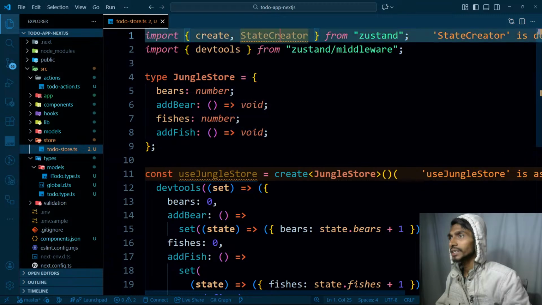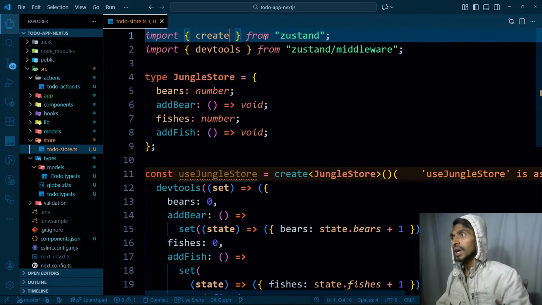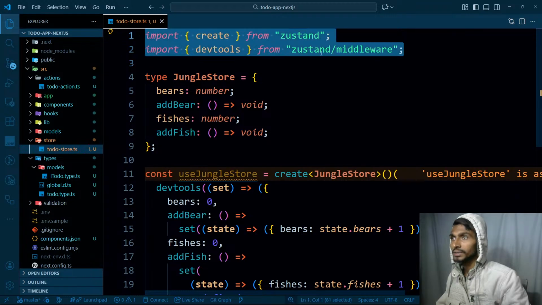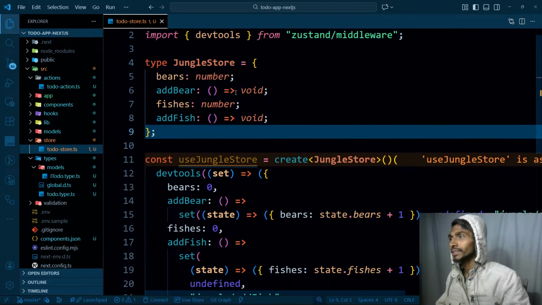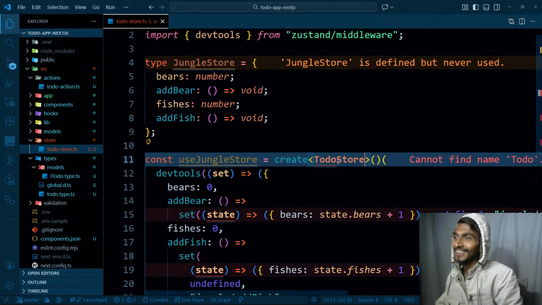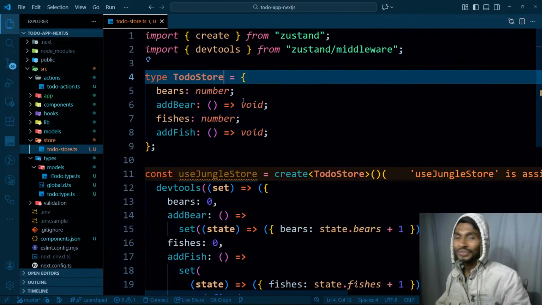First of all, this state creator I am not using, so let's get rid of this. I am importing create from zustand. I am importing devtools from middleware. Again, I need it. This is just a middleware. Then this jungle store, I don't need that. I need my to-do store. So let's have this to-do store over here.